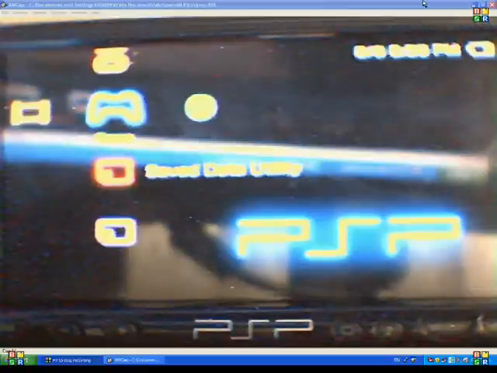This is PlayStation Geek. I'm going to show you how to use iPSP on your PSP. You only need your PSP right now, okay? This is part two. Now go to the internet browser on your PSP.